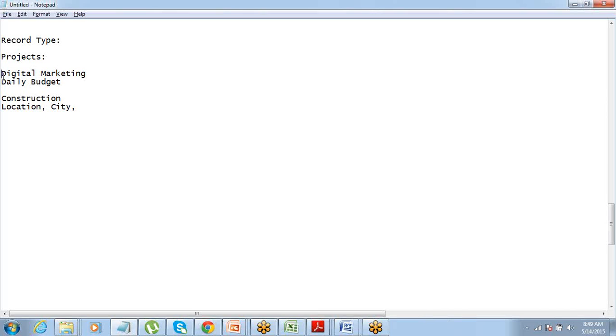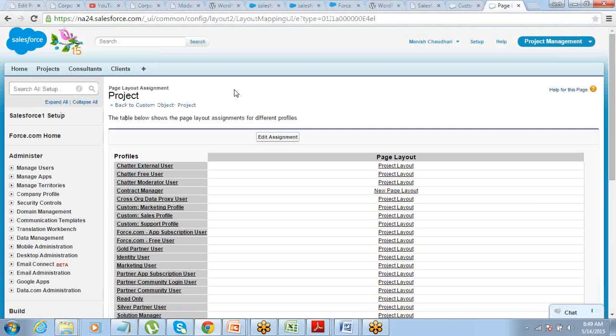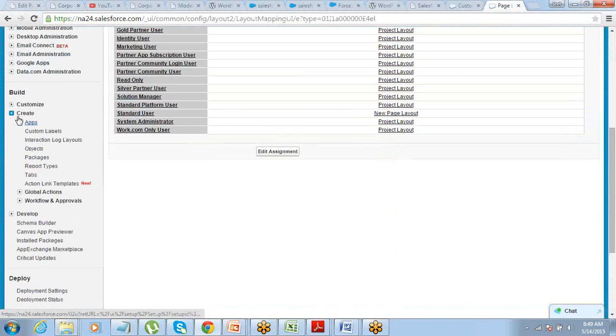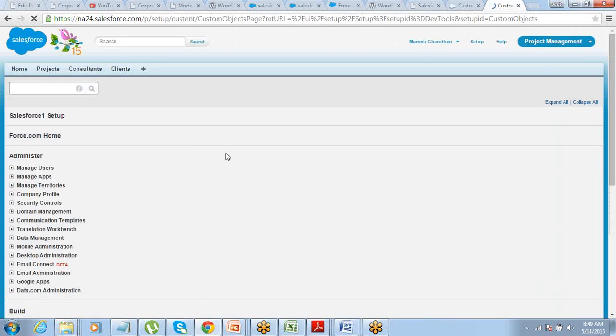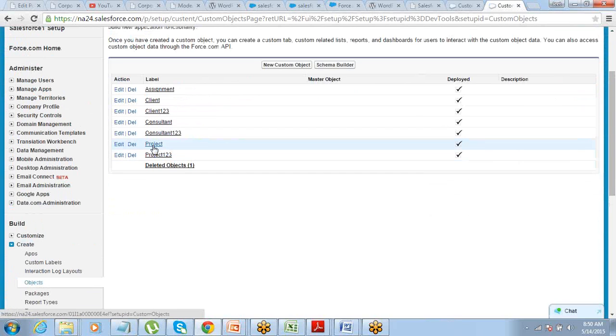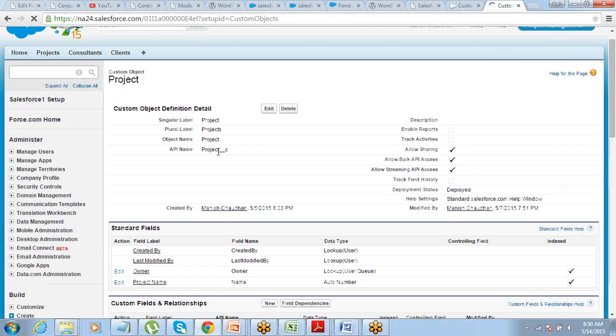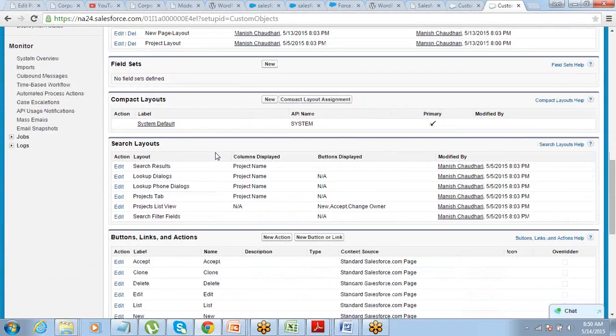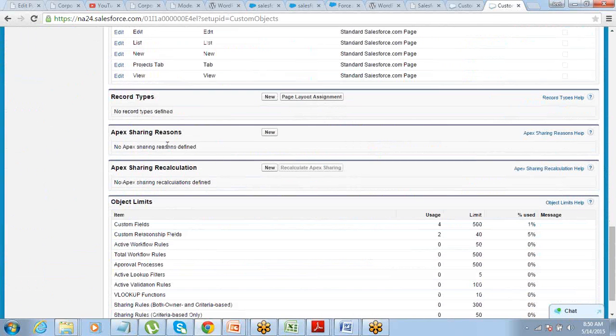Let's say my company is currently dealing with two different types of project, digital marketing and construction, and there are different fields which need to be stored for construction, and different fields for digital marketing. All that you have to do is go to the setup, create objects, go to the project object, scroll down, and you will have the option of record types.